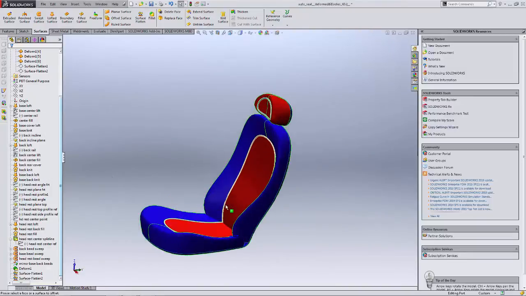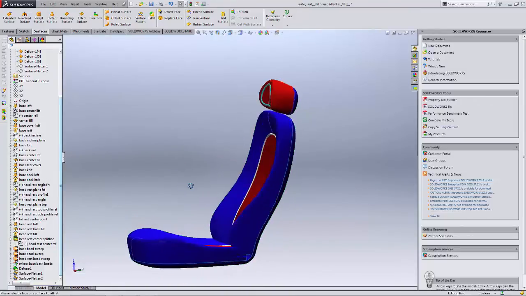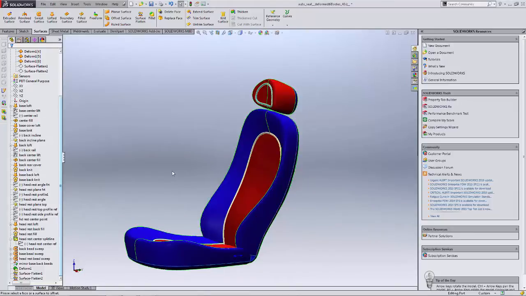My name is Bruce Shawler, and this video tip is going to be on using the flattening surface option to flatten complex surfaces, such as the fabric pieces found in this automobile seat. First off, in order to flatten surfaces, you'll need 2015 or later.